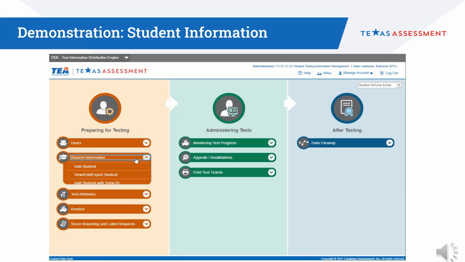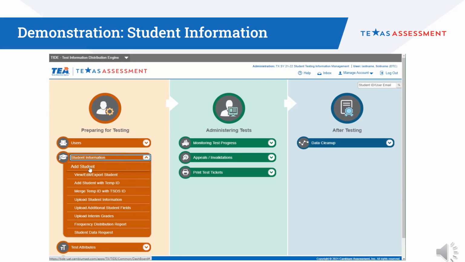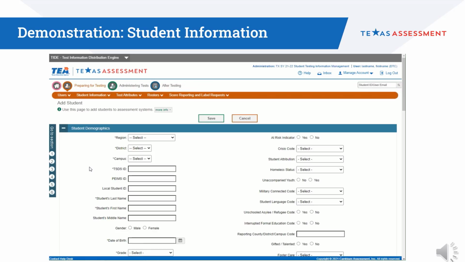Let us review what the student information page looks like in TIDE. From the TIDE homepage, go to Student Information. Click Add Student. On the left side, you will see these numbered buttons. You can click any button to go directly to that task. Remember that fields with an asterisk are required fields for students to be registered in TIDE.